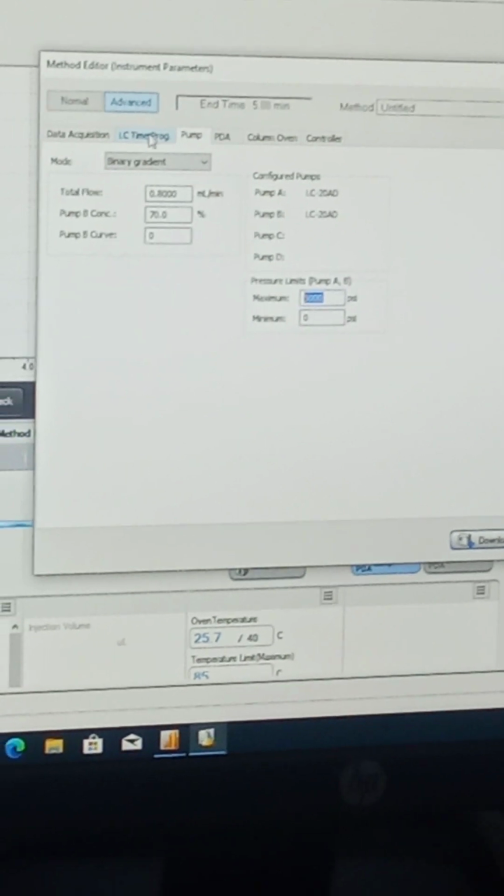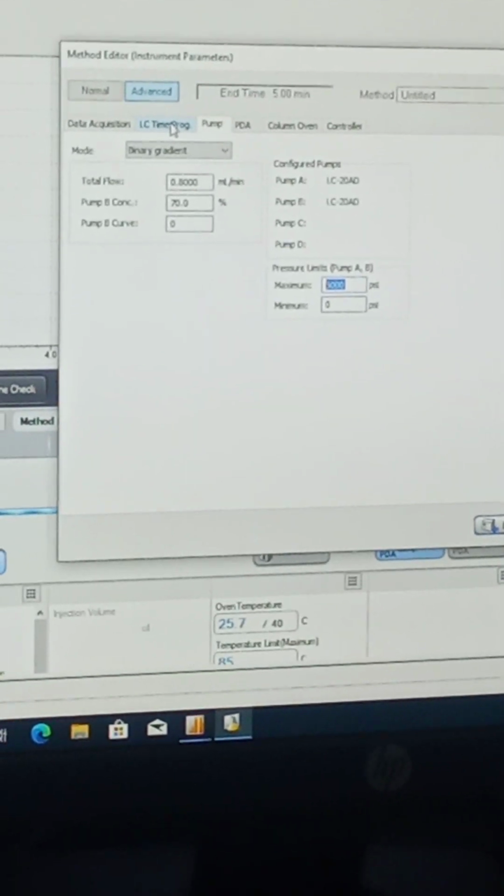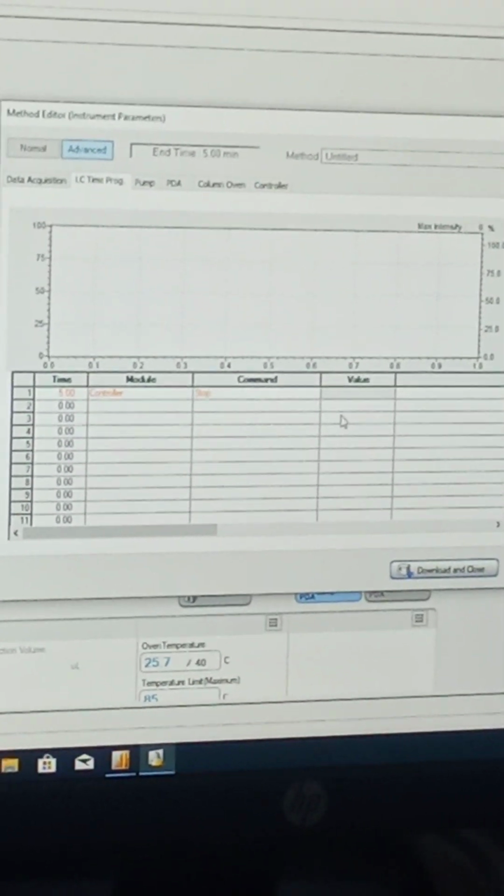Click LC time program. Here, note you can write it down. For caffeine it is not required. But today is the first training program, that is the main reason. Take one photo of how to write the LC time program. For keeping purposes today it is not required, sir. Maybe tomorrow if any application comes, I will tell you how to write a gradient program. Just write it down: LC time program, next option.